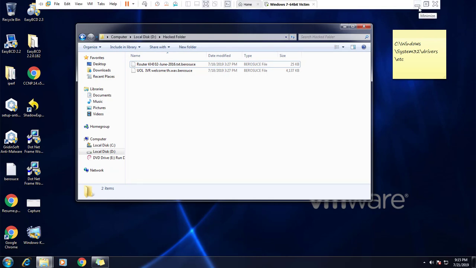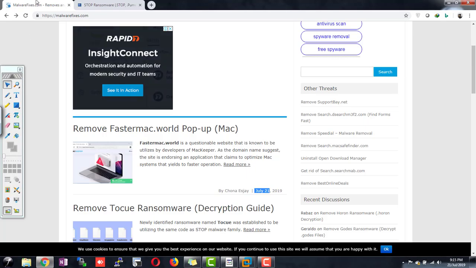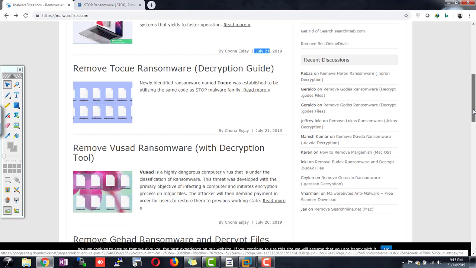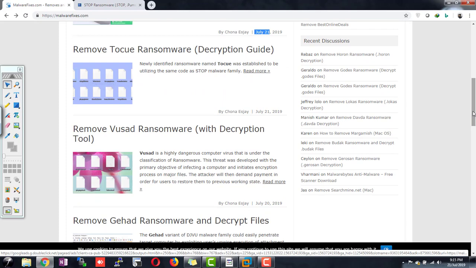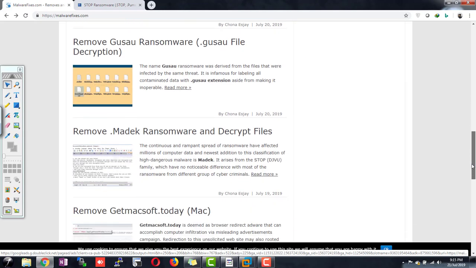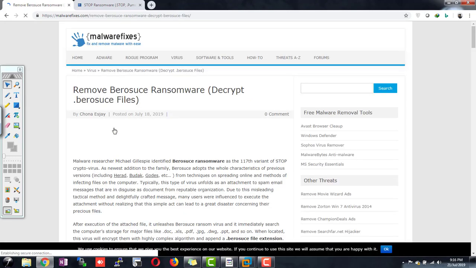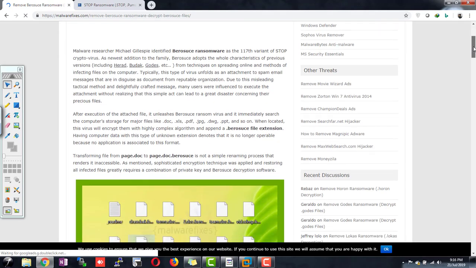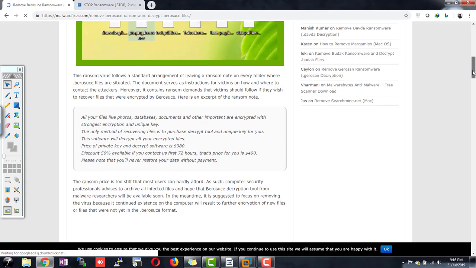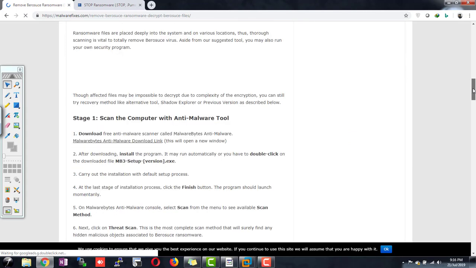Well, the first site that we went through, which was a much better site, was malwarefixes.com. I searched the extension that I was looking for on my colleague's behalf, and it was this one: Remove Berosuce ransom and decrypt these files. We went into this forum and studied this ransomware attack, and it was pretty good to know what it is and how it does it. You could go through it too. I'll leave the link in the description.